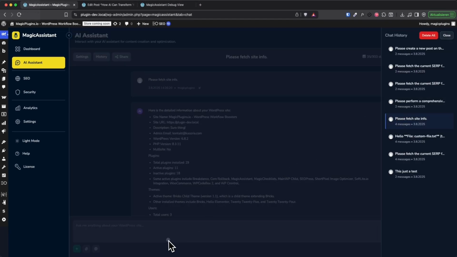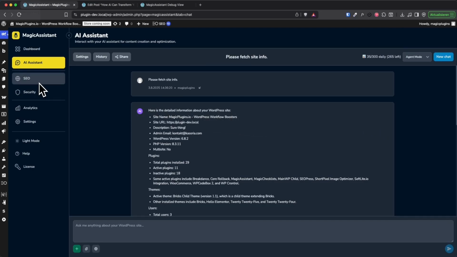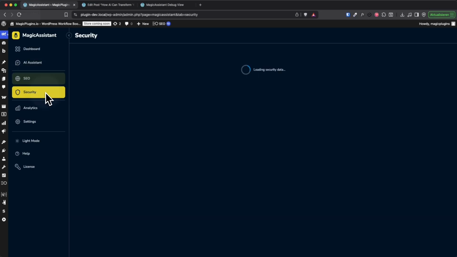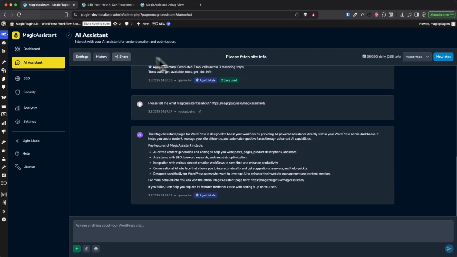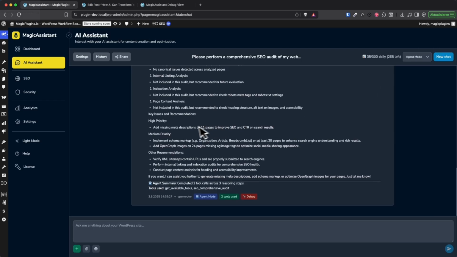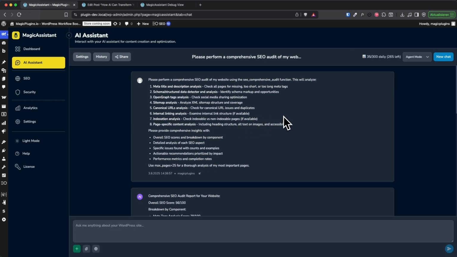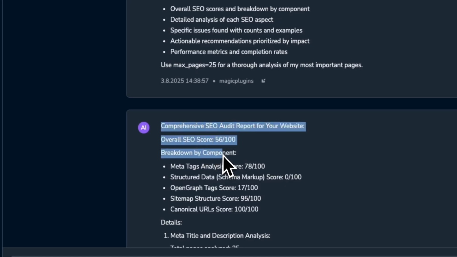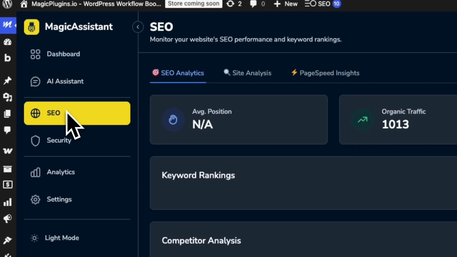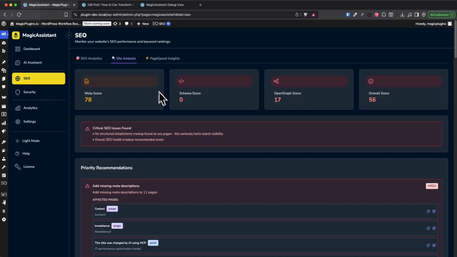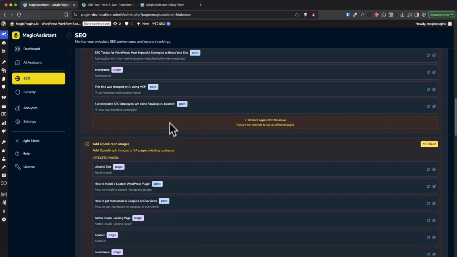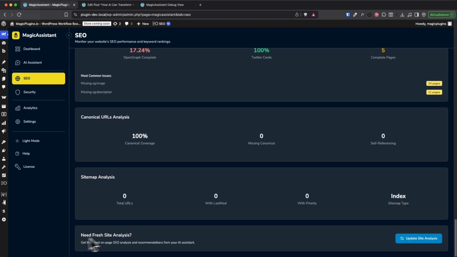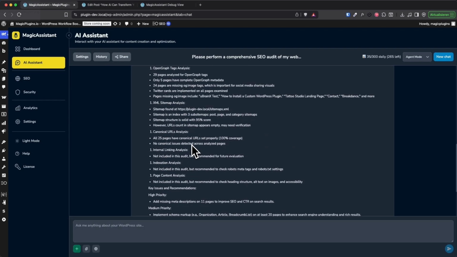And the same applies to SEO and security views as well, where you can tell the AI to, for example, perform a comprehensive SEO audit of your site. And this audit took about 30 seconds to finish. It is for the SEO site analysis tab. I scrolled to the bottom, pressed this button, update site analysis, and this is the result.